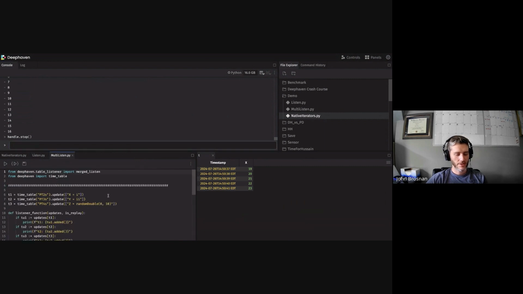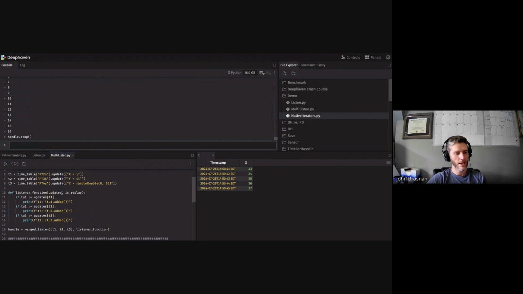The next example is actually the new feature itself, which is the multi-table listener. In this case, I'm going to listen to 3 tables at the same time. Just like before, I'm going to define a listener function. This time, it's going to take an object which I'm going to call updates as opposed to update. Updates is actually a dictionary where the input tables are the keys. So you can see I access table data from T1 here using T1 specifically as the key. Same thing for T2 and T3.